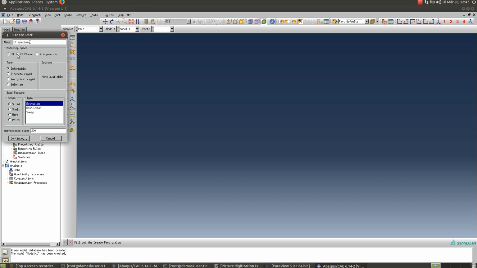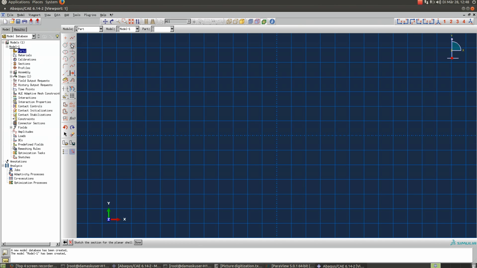Because it is a simple geometry, I'll make it 2D planar, shell deformable. Approximate size shows the grid which is on your screen. If I want to make the geometry in millimeters, I'll set it to, for example, 2 or 3 or something like that. And here I can just make a specimen, a square specimen, and then I can put in a calculator. Okay, so this is a specimen.